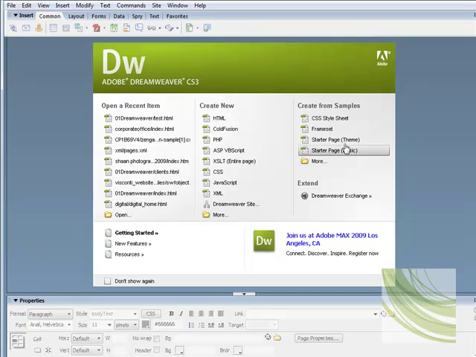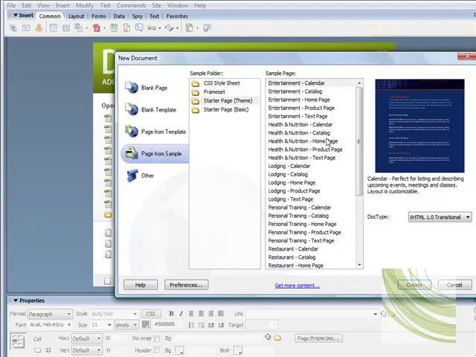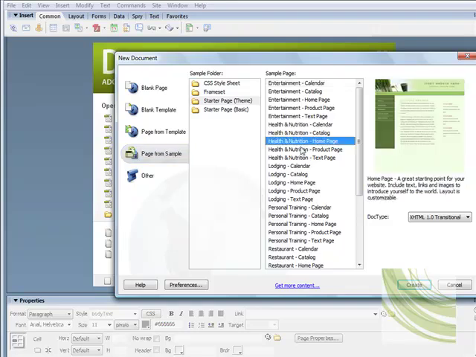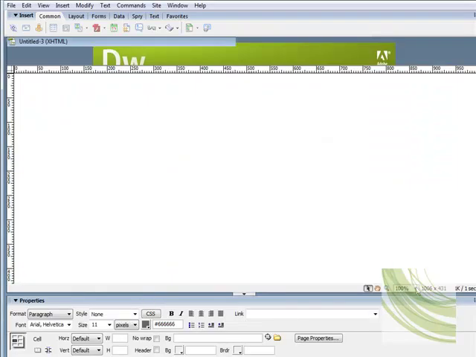The first thing I want you to do is go back to your home page. You can click your CSS Zen Garden style sheet if you still have it open. It will bring you back to our startup page, and I want you to select Starter Page Theme. I'm going to have a look at the Health and Nutrition home page, the document type is XHTML 1.0 Transitional, and select Create.